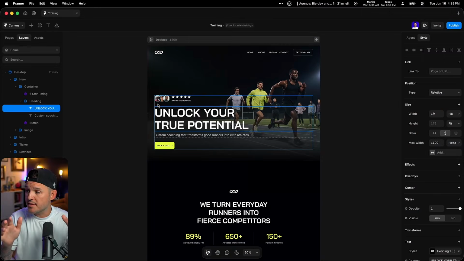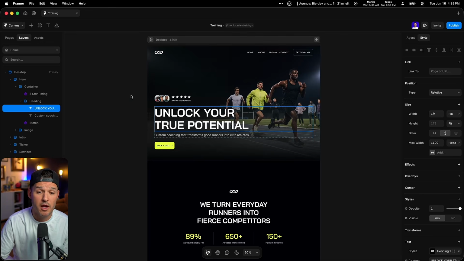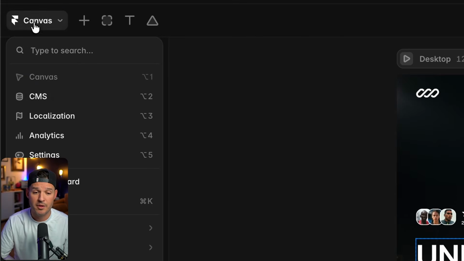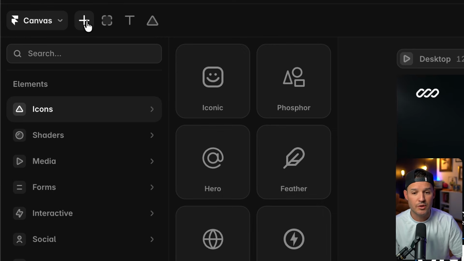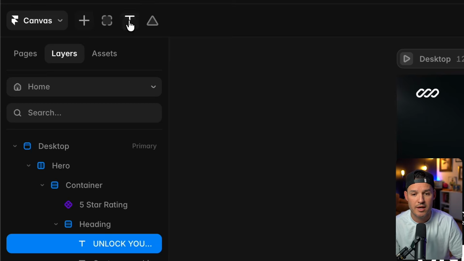All right, here we are inside of the new Framer 3.0. Looks very similar with a couple of simple changes and updates to the UI that you should know about. We can drop down a canvas here on the top left-hand corner, and this is where we get access to our CMS, localization, analytics, settings. We can still insert things, use our layout tools, our text tools, and our vector tools. Those are all still there.